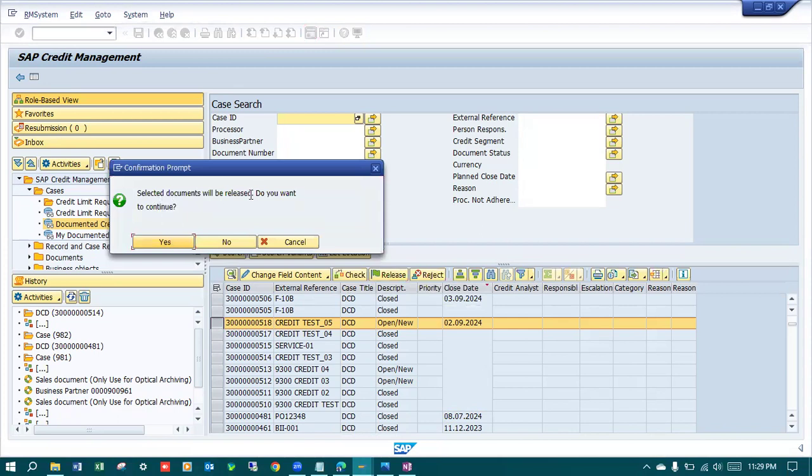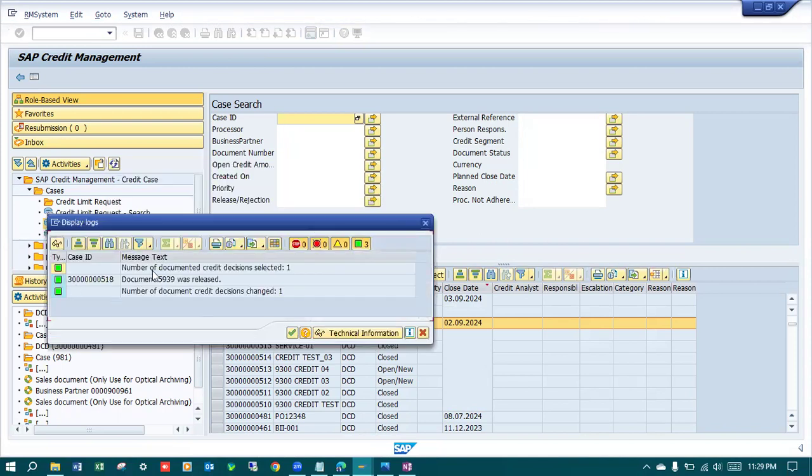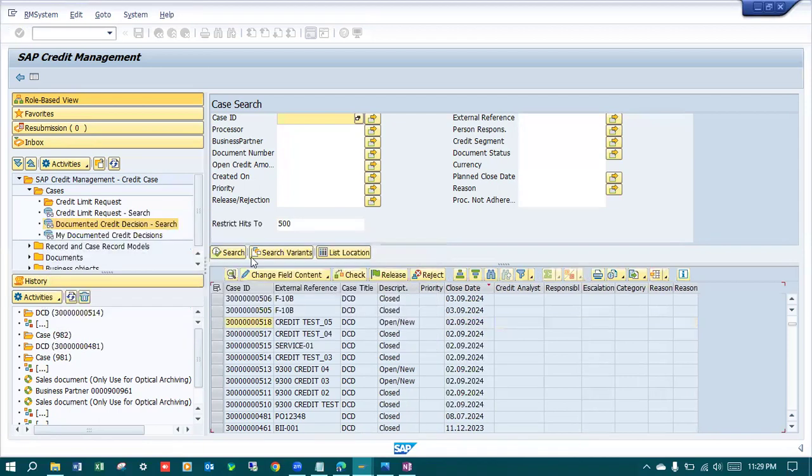Selected documents will be released. Do you want to continue? Yes. We can see here number of documented credit decisions selected 1. Document 5939 was released. This is the sales order, and number of documented credit decisions changed to 1. Continue, which means now we can proceed for the delivery.